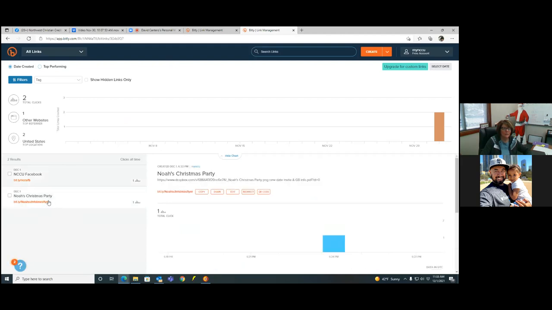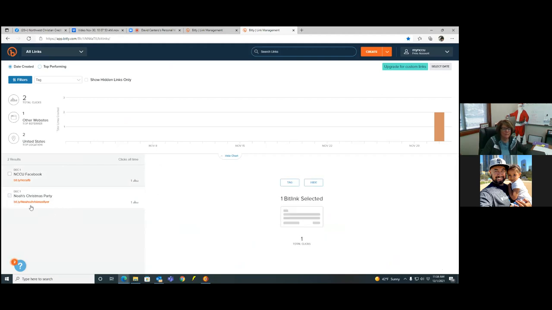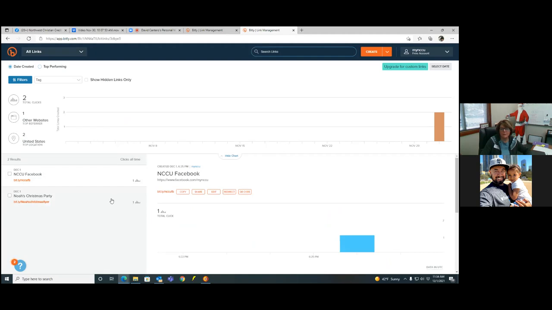You can always copy it to the right. Always click the button to the right. So the button to the right, copy. Just hit that copy button to the right. Actually, that's the Facebook one. Click on the Noah one. That's the Facebook one. Okay, so hit that copy button. That's it. Copy.